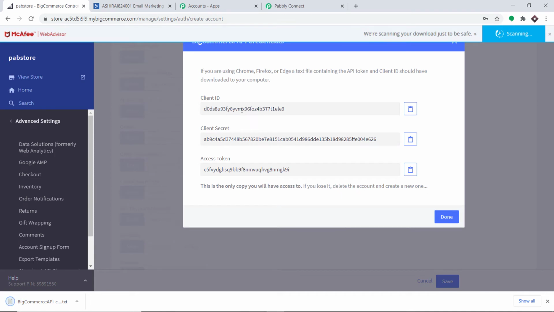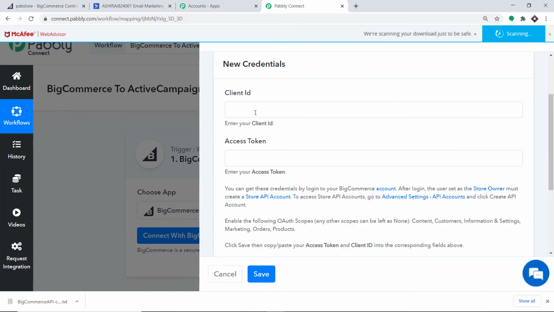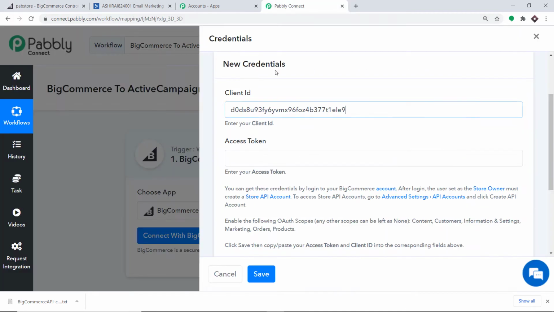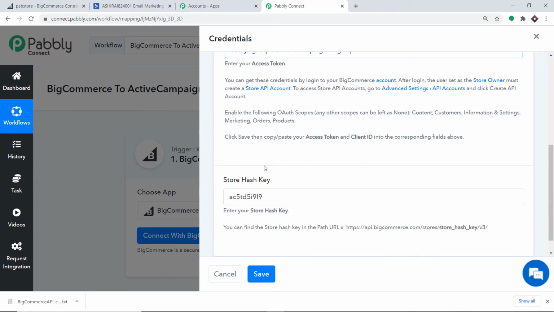Okay, so basically this is your client ID. Copy this and simply paste it here. Similarly with the access token, all you have to do is copy this and paste it here. Okay, so we have entered the client ID, we have entered the access token, and we have entered the store hash key.